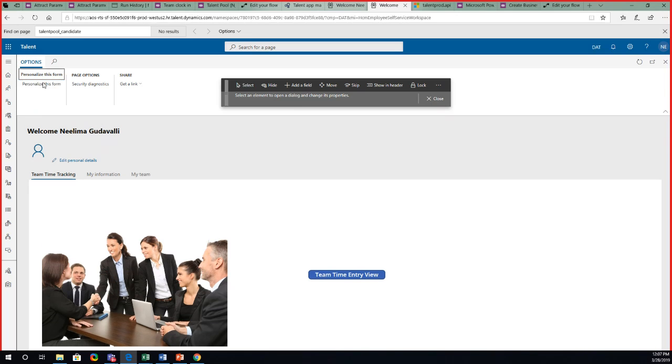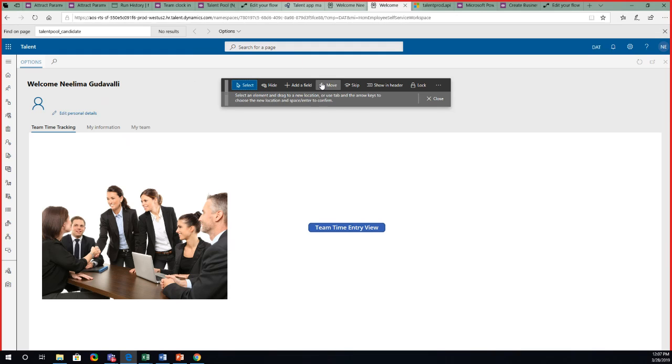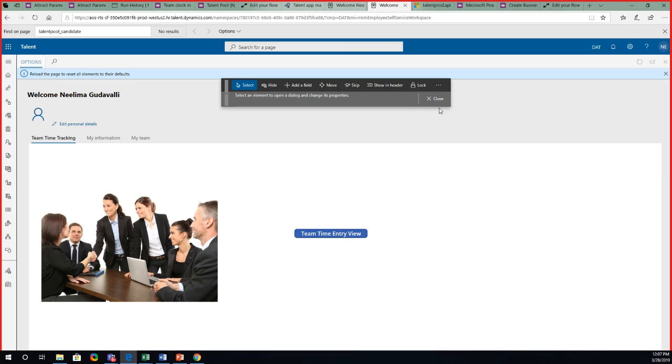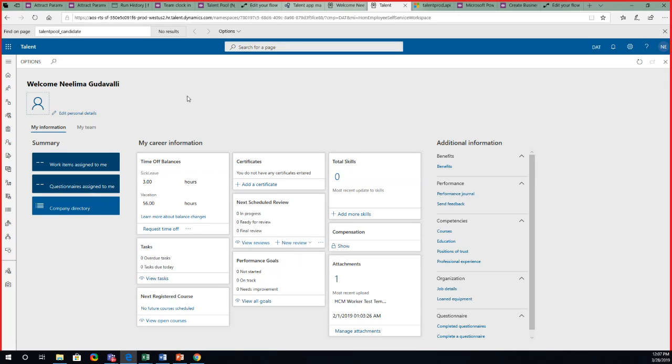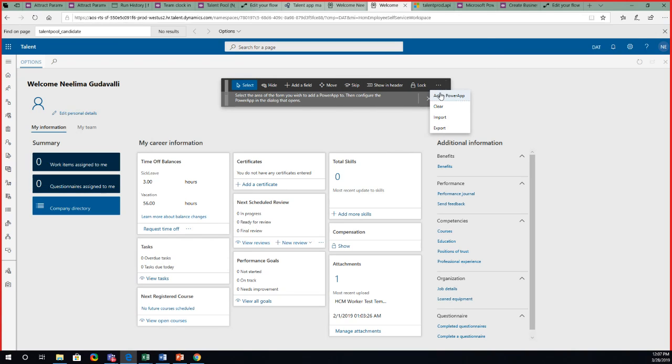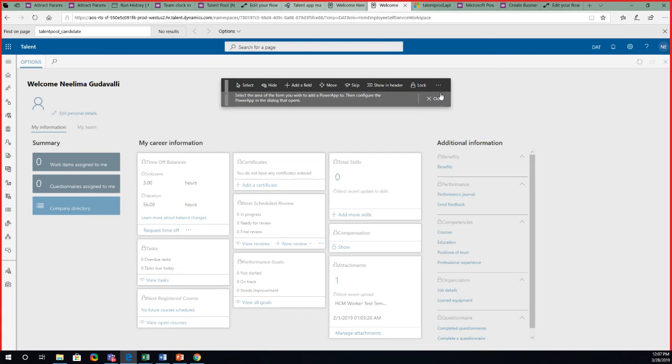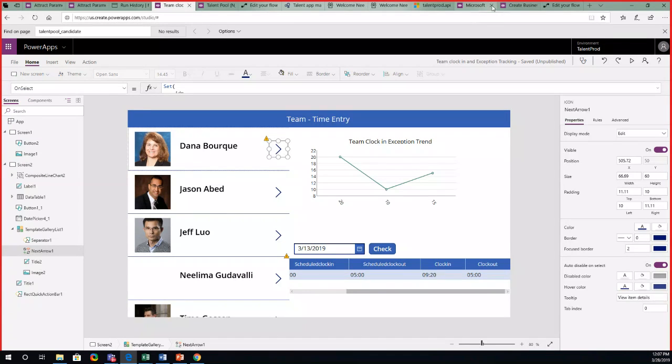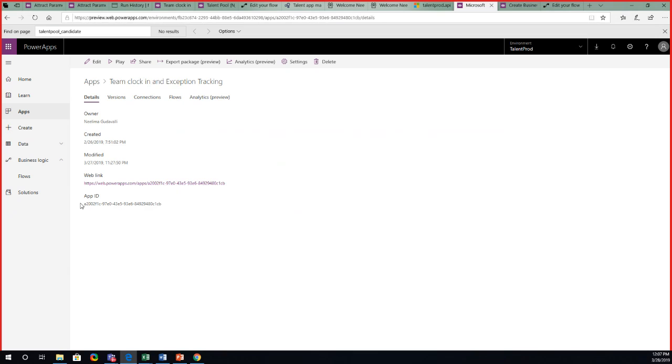Then you click on personalize this form. Earlier in the PowerPoint presentation you have seen how you can add a field and add a PowerApp. So right now I'm going to clear the personalization on this page and then just reload it. Now let's go to the options, personalize, and then add a PowerApp. If you remember, we need to take the ID of the PowerApp. Let me quickly copy this ID.